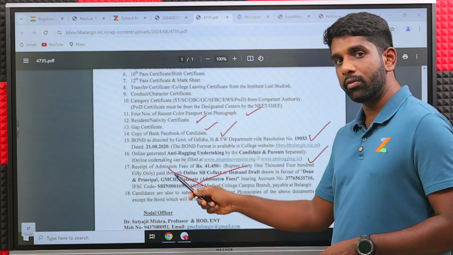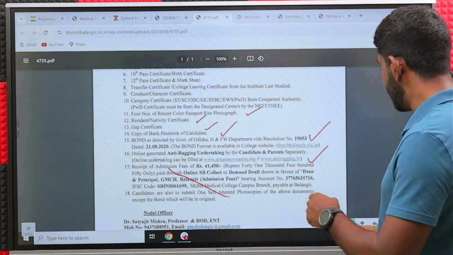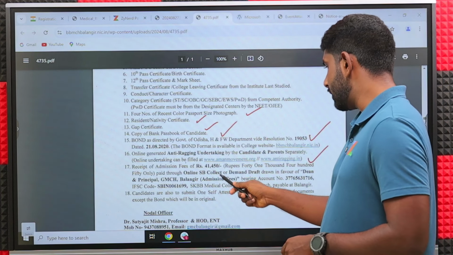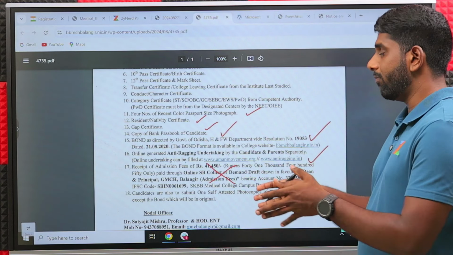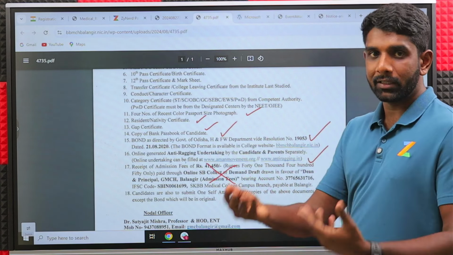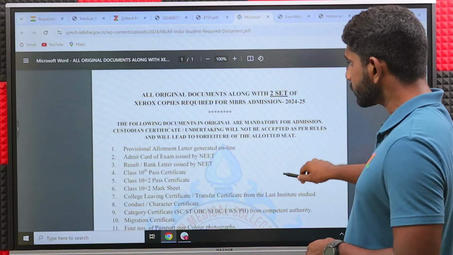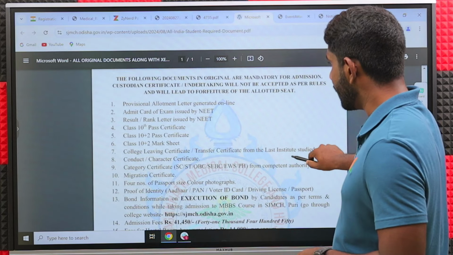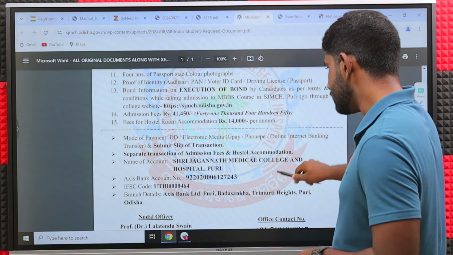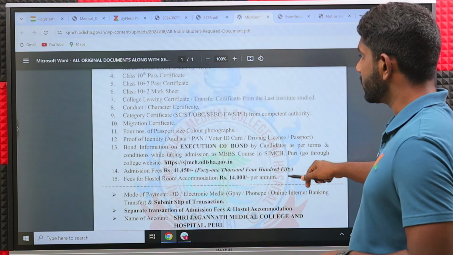Candidates should also, like we saw earlier, submit one self-attested document set. So whenever you are submitting the documents, you will be submitting the originals, right? Along with the originals, take one set of complete photocopies, and that also needs to be submitted. Okay, so this is for the Balangir Medical College, and this is for another college here. Let's look at which college this is. Sri Jagannath Medical College, which is in Puri.